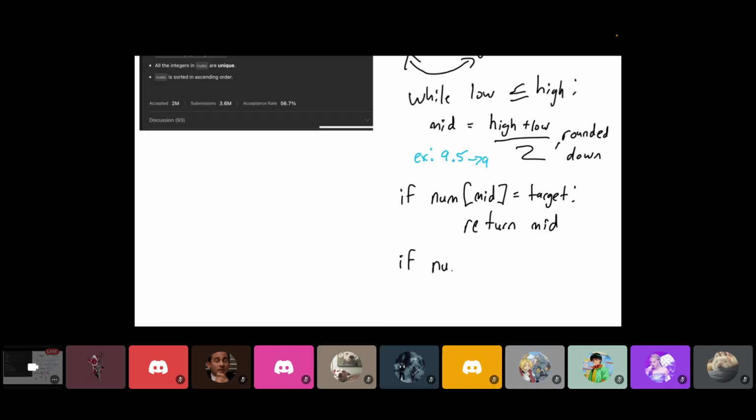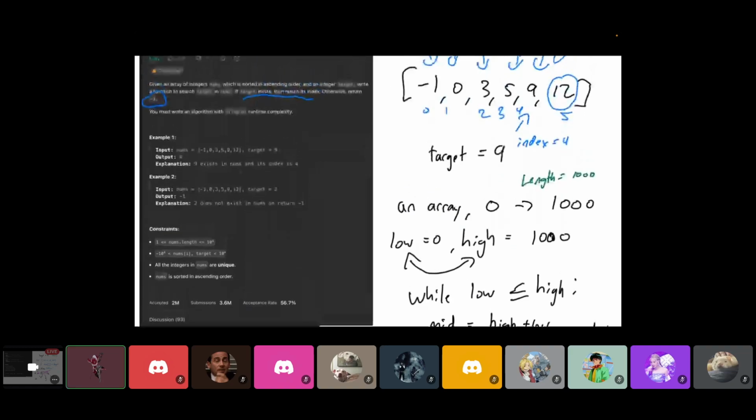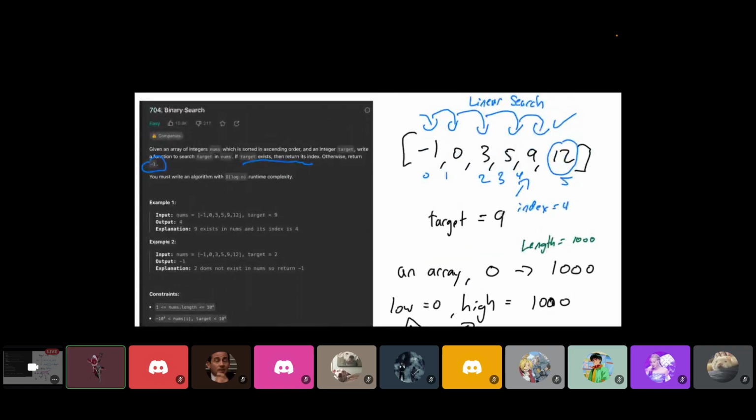So let's do some comparisons. If this midpoint is greater than the target, that means that the target is... here's the midpoint. Say mid is over here. If this is greater than the target, that means search the left side of the array.